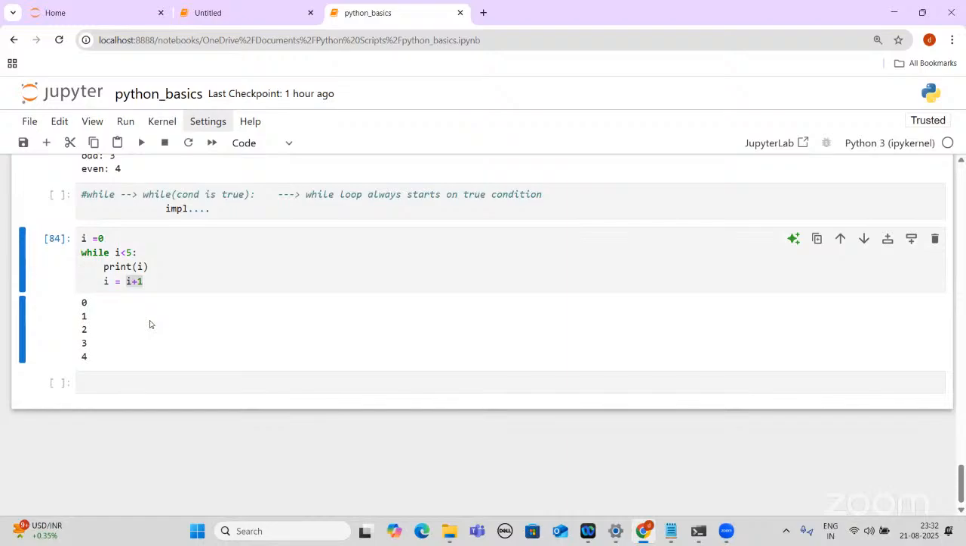In tomorrow's class, we will discuss functions. Next, OOPS concepts. From Monday onwards, for the Python basics, we will do some hands-on work on programs.